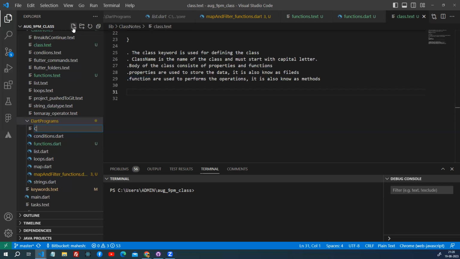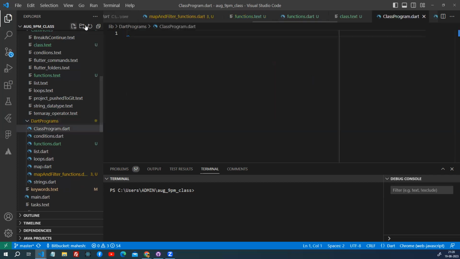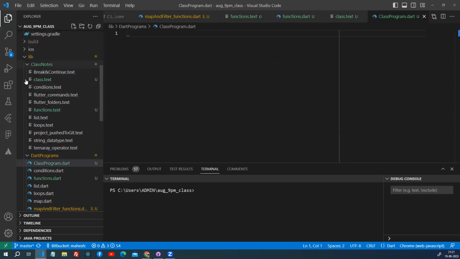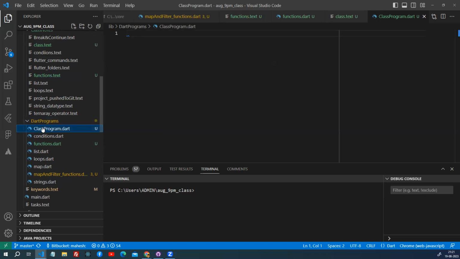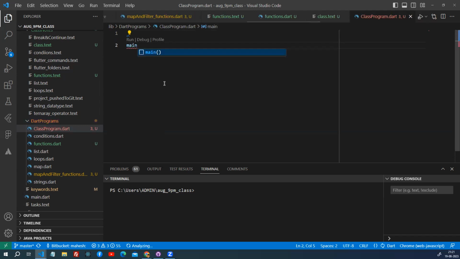Guys, take the file name also in Pascal case. It is better to take the class name also in Pascal case. Previously we took small letters. From today onwards, you have to follow that for the class name and file name. The file name and class name are different. The file name is ClassProgram.dart. Here I will create one main method, which is the default method. Let me show you. In this file, I'm going to create one class.